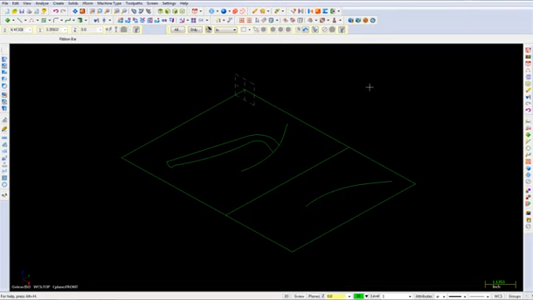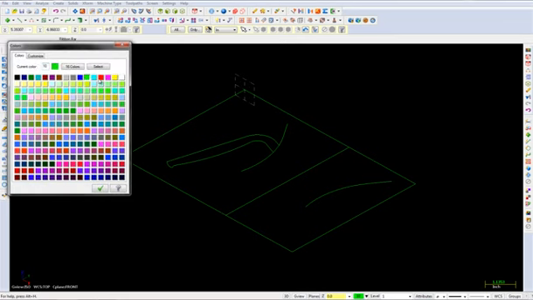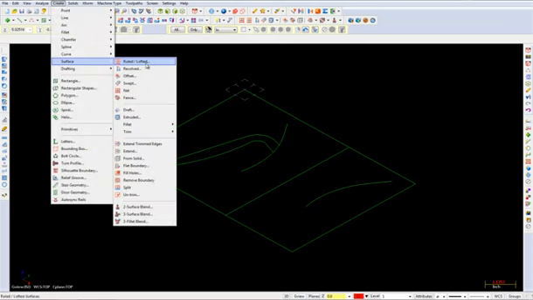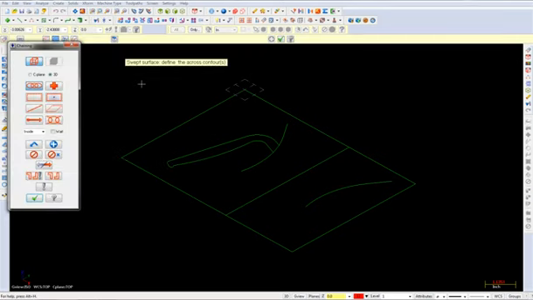Now we will create the surfaces. Left click on Color and choose red number 12. Click on Planes and change the plane back to top. Then click on Create, Surface, Swept Surface.